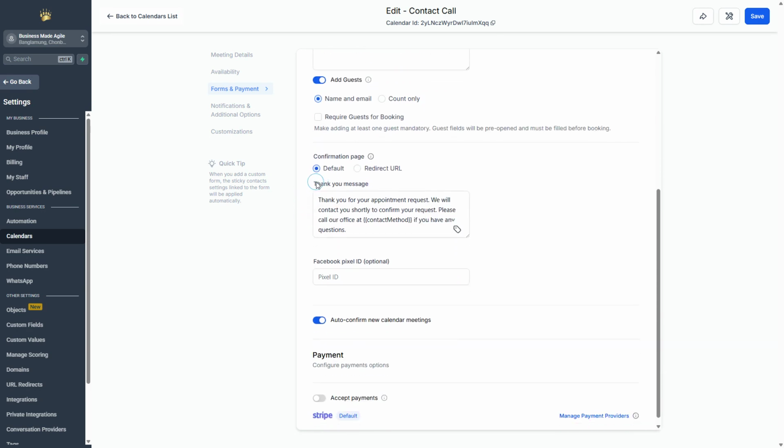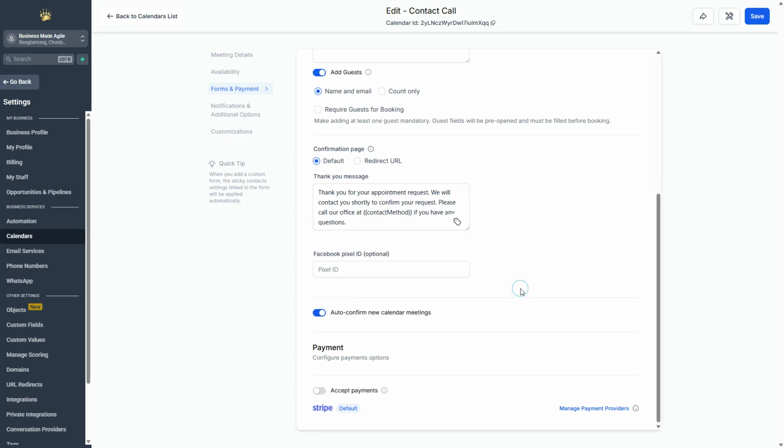Confirmation page default, so this message will appear, or you can redirect to another landing page if you like. And here, if you want to accept payments, then you have to turn on this switch, and then it means that you must have a Stripe account or some other account attached to this platform.